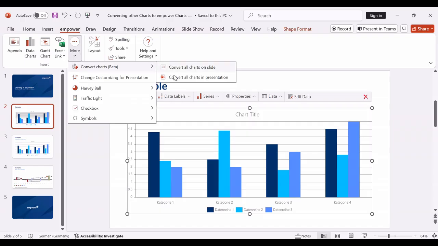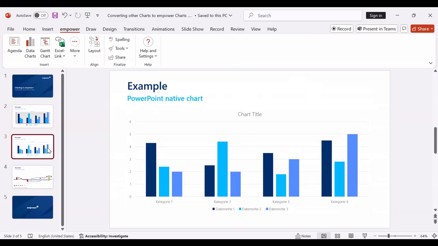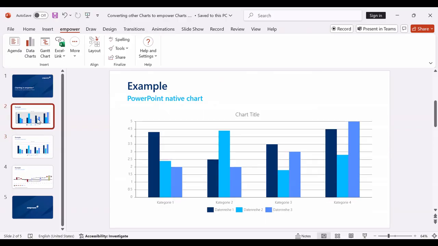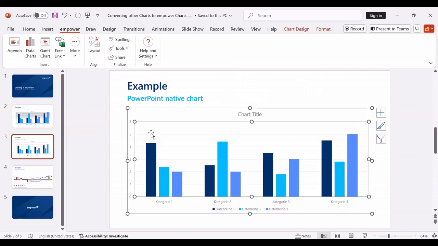If you convert all charts in a presentation, Empower will create a copy of the presentation where each compatible chart is converted into an Empower chart. In both cases, the original charts are retained, allowing you to easily check the conversion results and compare them with the original charts.